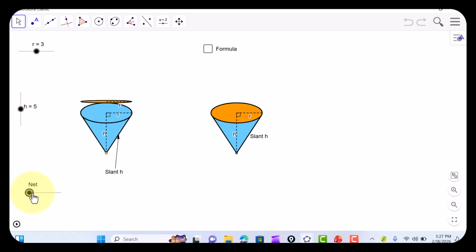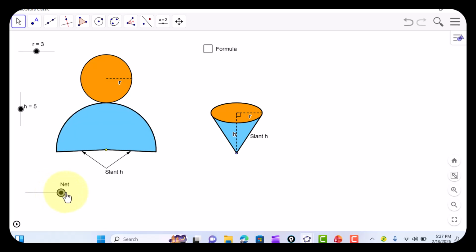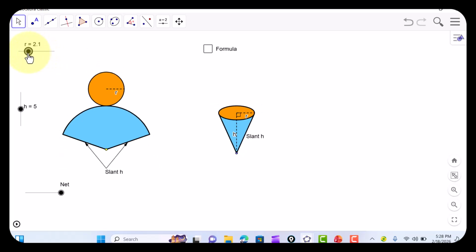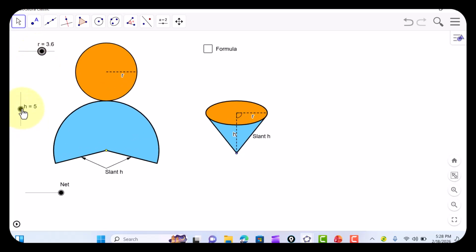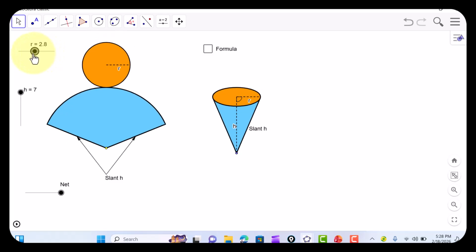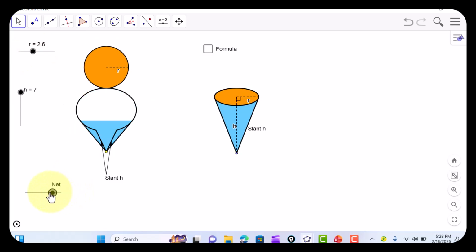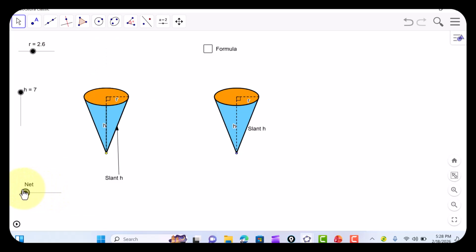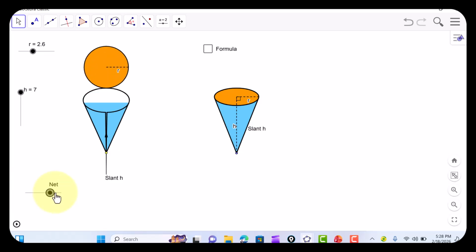If you touch this one as well, you see you can open the cone. See, you can open it, then you can cut it. When you open it, you see you have a sector. You can change the radius, you can make it smaller, make it bigger. You can increase the height, depending on what you want to do. You can close it back, so you cover it back. So this is the net of a cone.